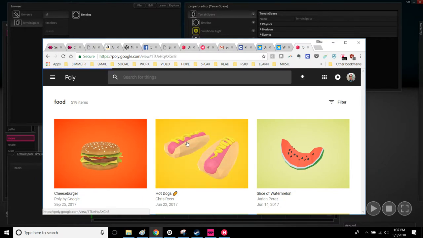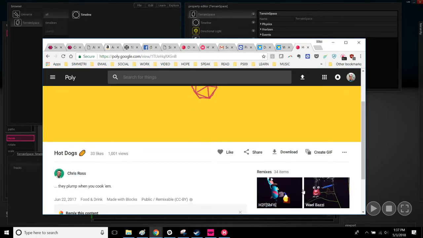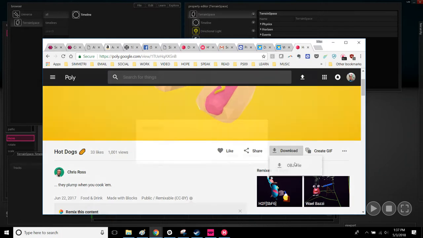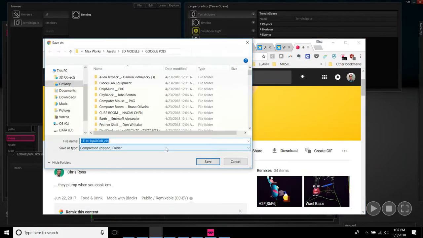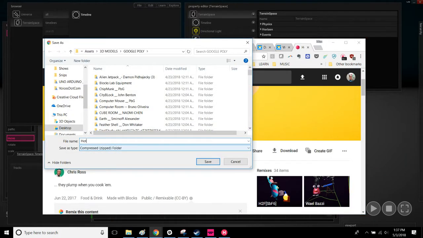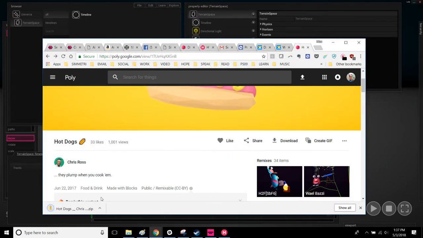So I could download hot dogs, download OBJ, download, and I'll say hot. This is in my 3D models Google Poly folder. I'll say hot dogs, and then Chris Ross. This way, because all the things on here have Creative Commons attributions, I'm required to attribute that this hot dog model came from Chris Ross.